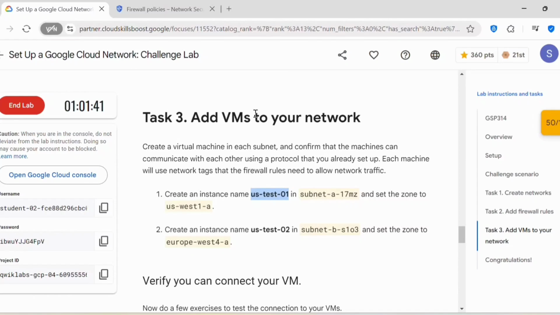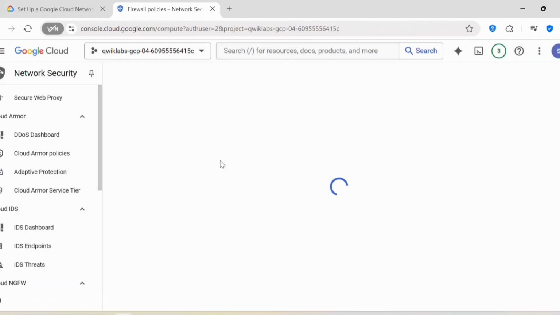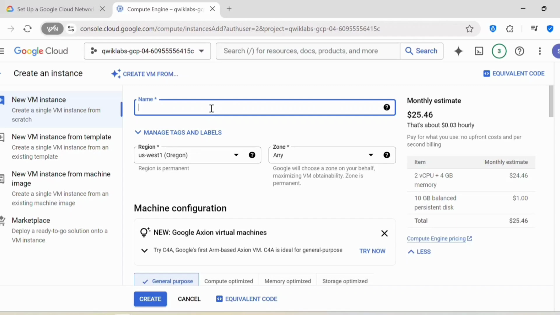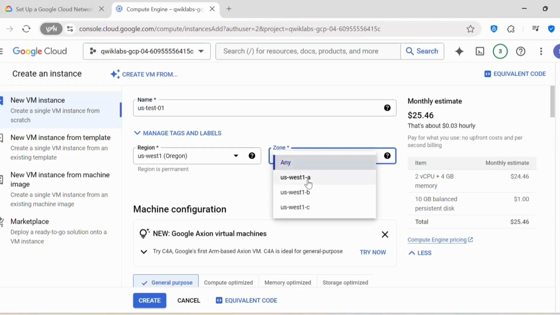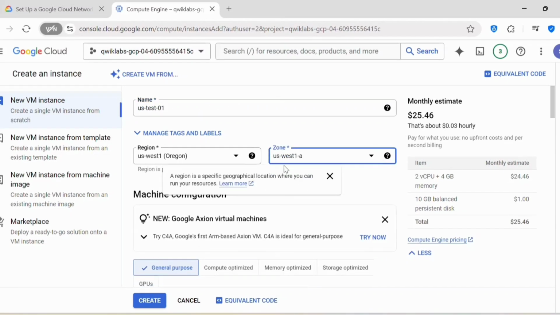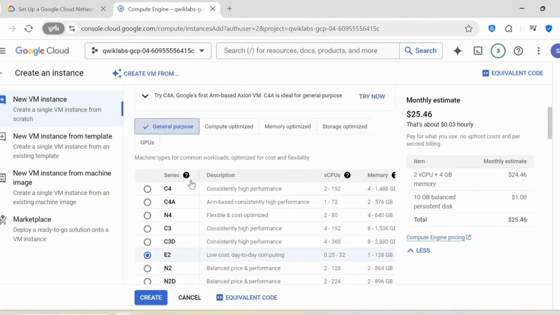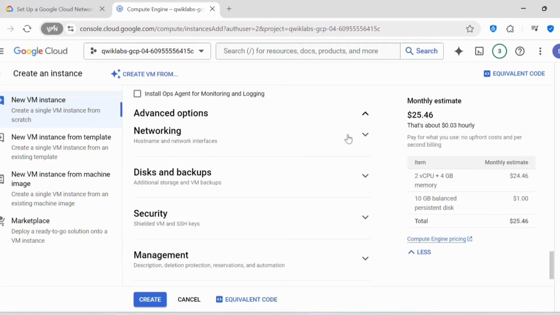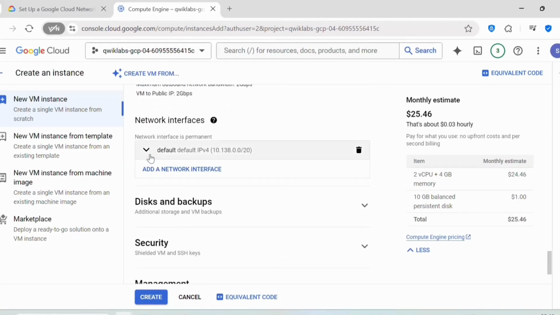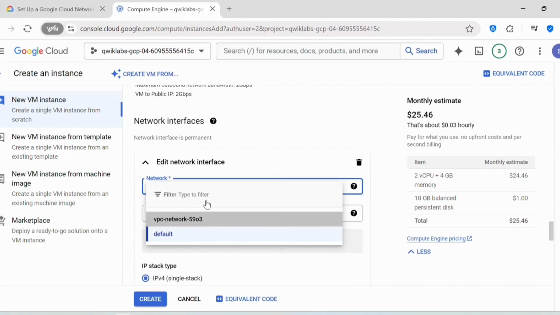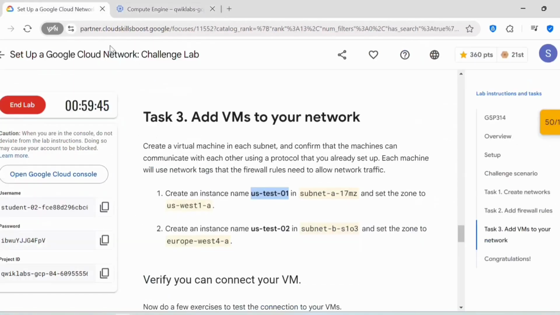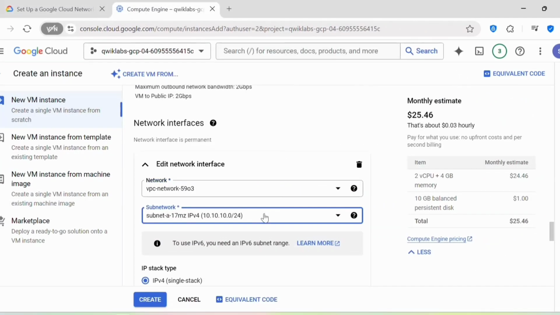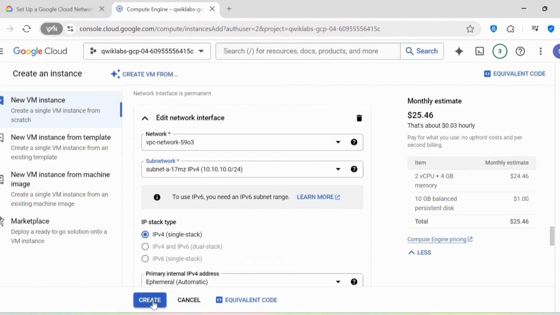So I will be copying this name. Let's go to Compute Engine. Click on create instance. Instance name, provide this. So you need to select region as US West 1 and the zone should be US West 1A. And the machine type will be general purpose E2. Here under advanced options, you can click on this drop down. Under networking, click on this networking here. So here you need to select the VPC network, and the subnetwork should be this one, subnet A 17MZ. In US West 1 only this subnet is available, that's why it is listing only this. Once you select this, you can click on create.